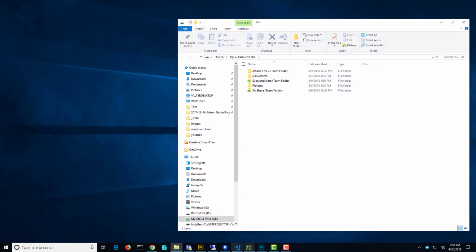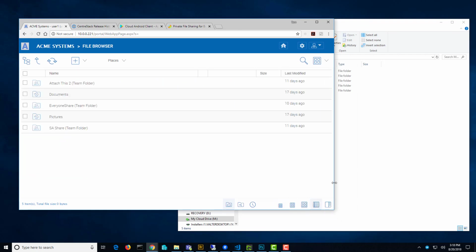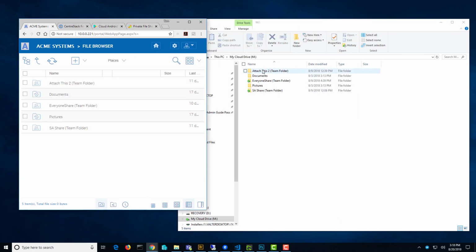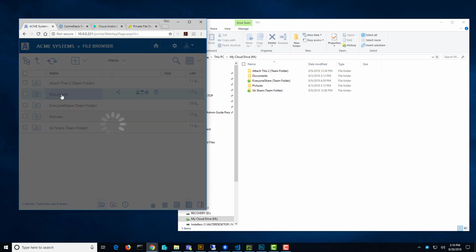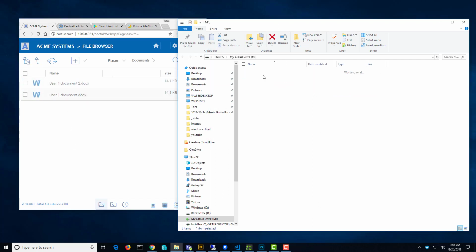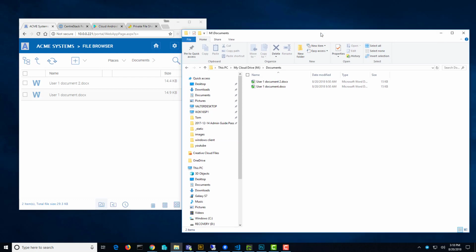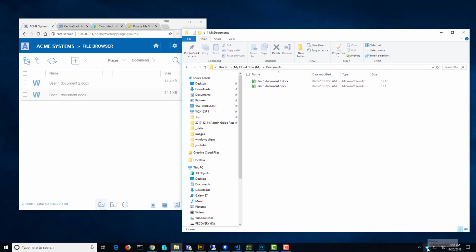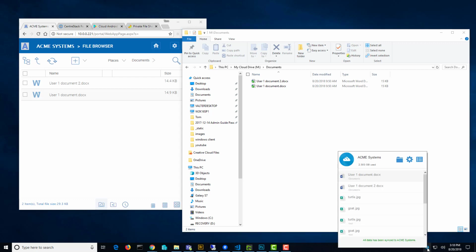Go ahead and set this to list view. You can see we've got the same structure. So if I go into my documents folder and I go into my documents folder, you see that they match. So this is a replica of what you're seeing in both locations. All they would need is their login credentials. Let me show you what that looks like.